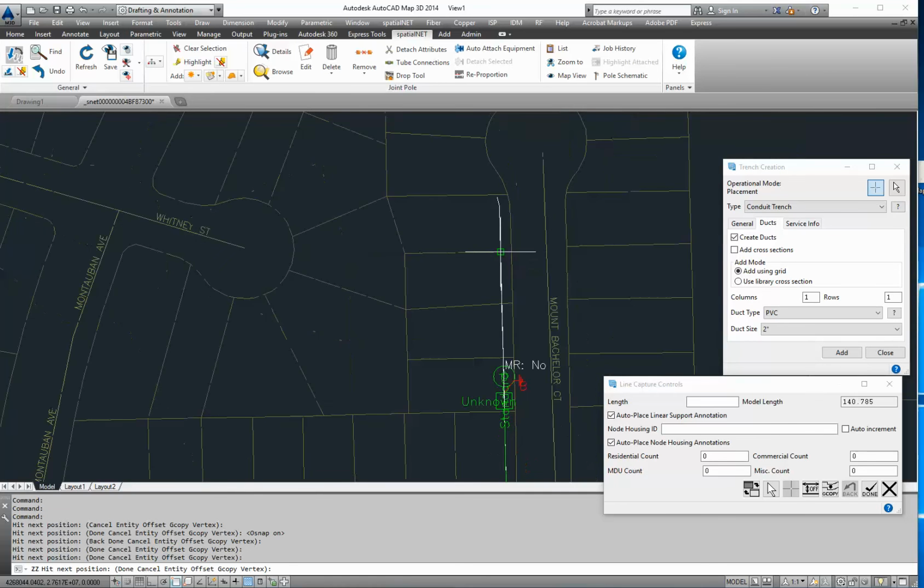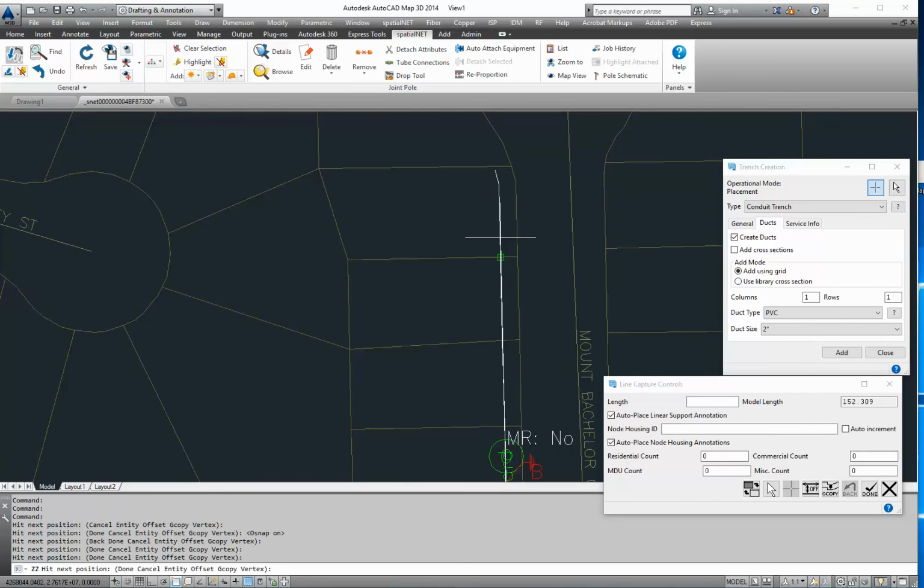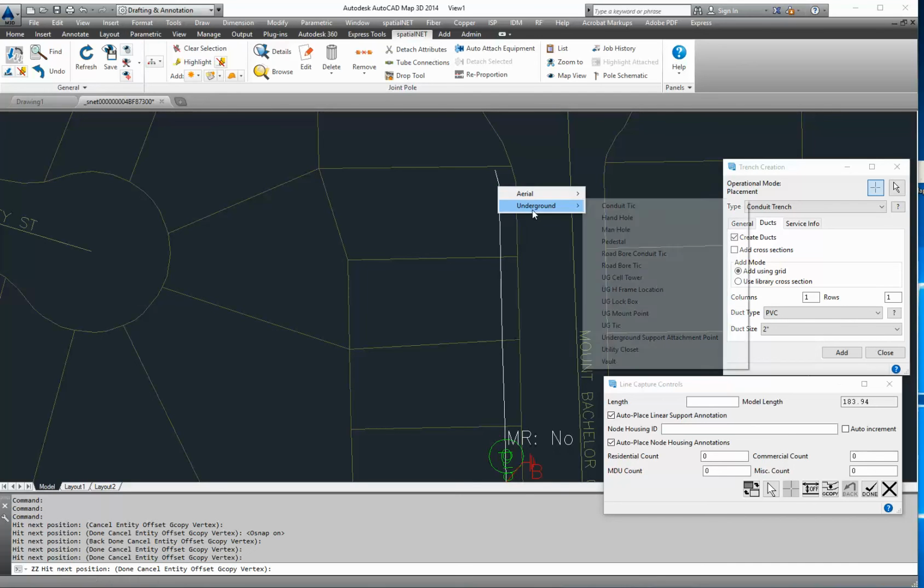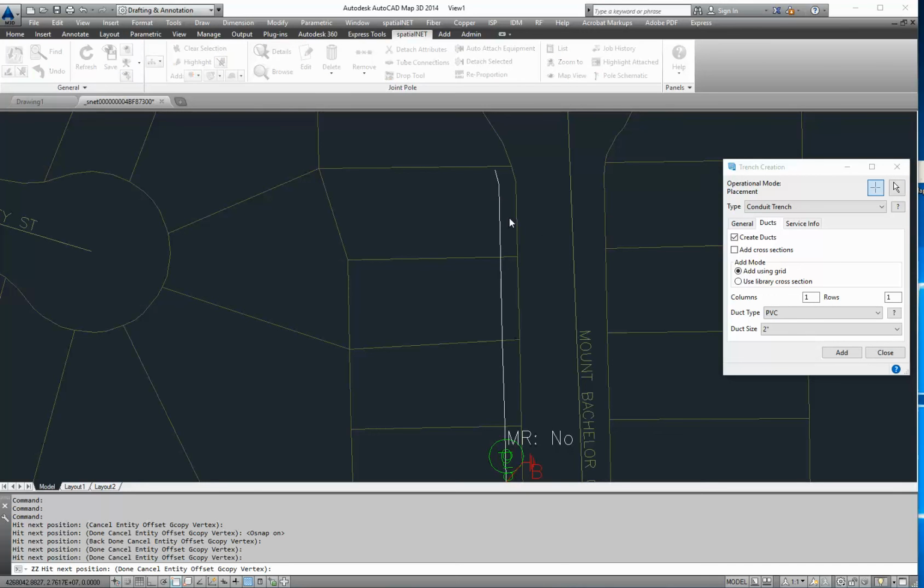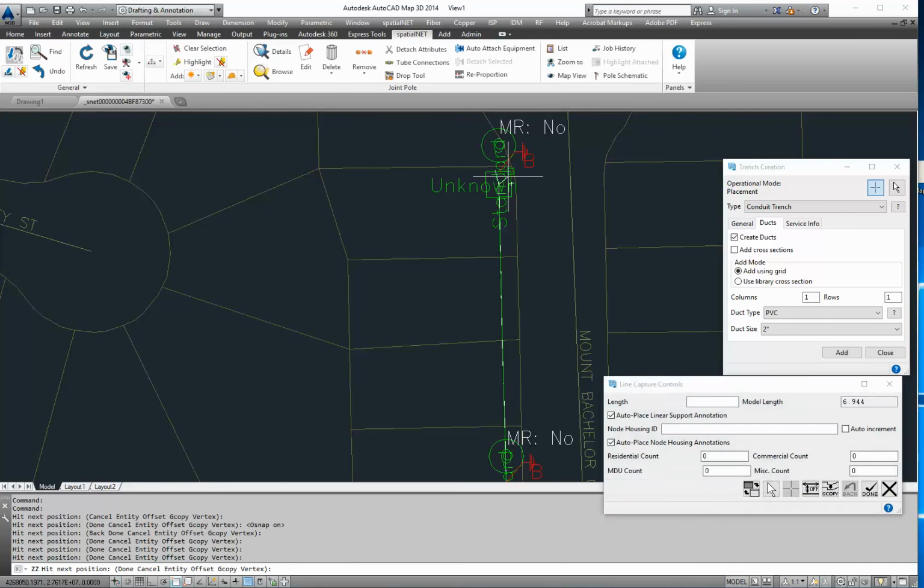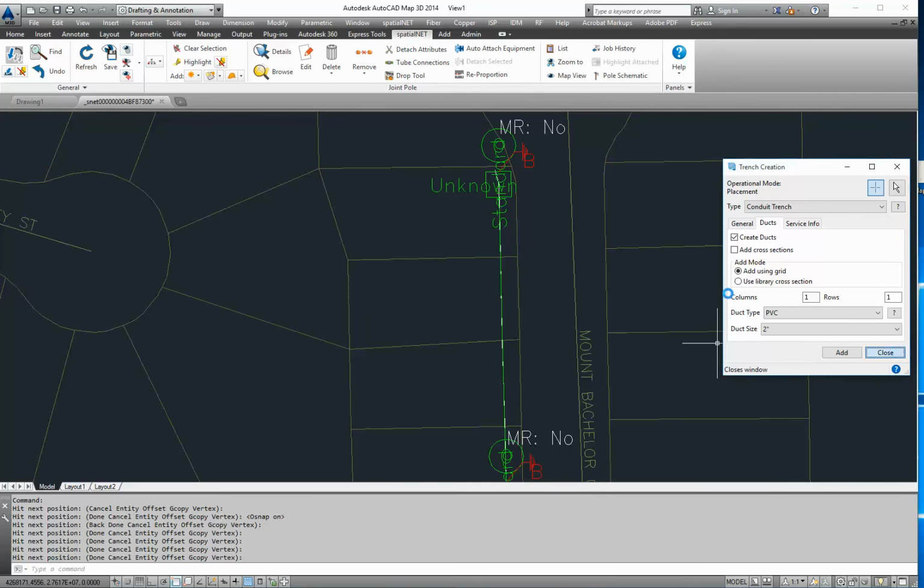So in this case, I would either place the ped here, or in this case, the ped will be placed here, especially since it's an end-of-line ped. So this will be where the exception would happen. So I'm going to right-click, underground, and pedestal, and that will be our last one. So after adds, I'm going to hit done and close.